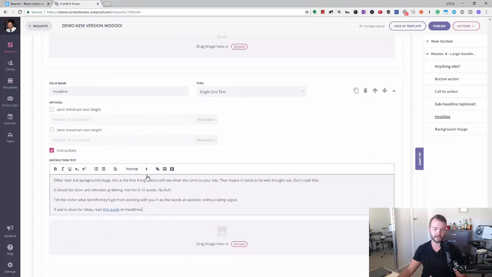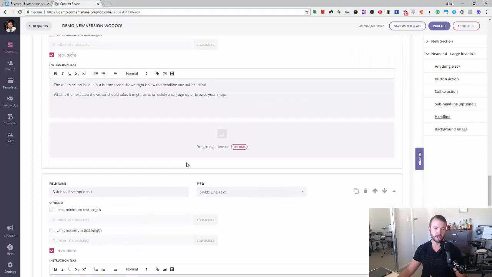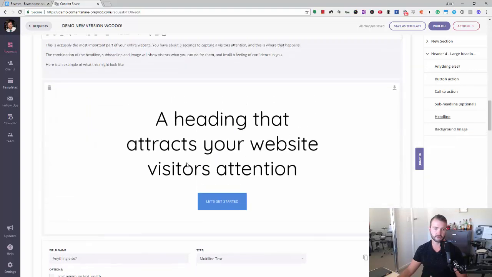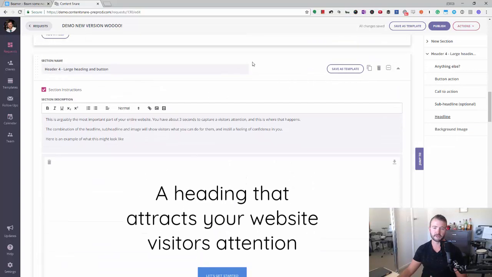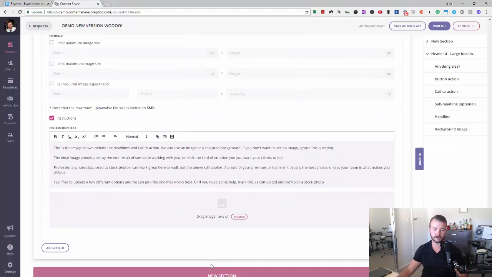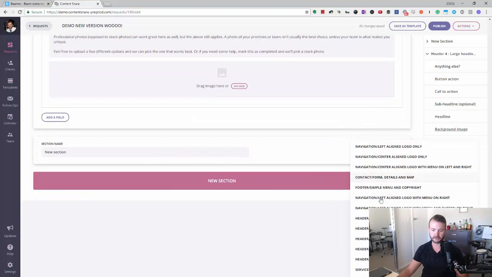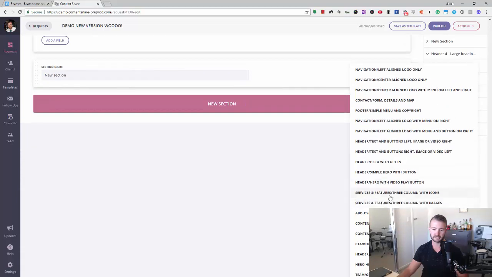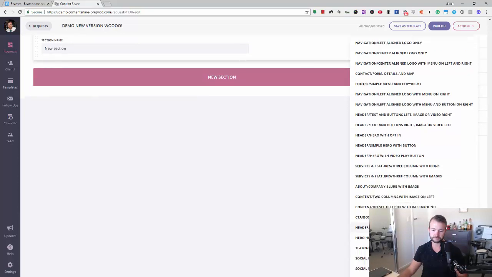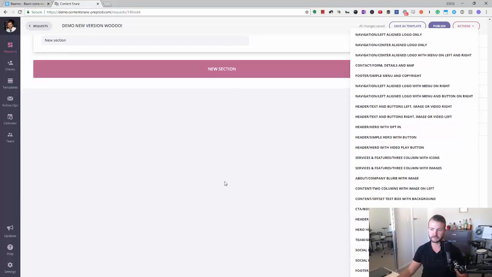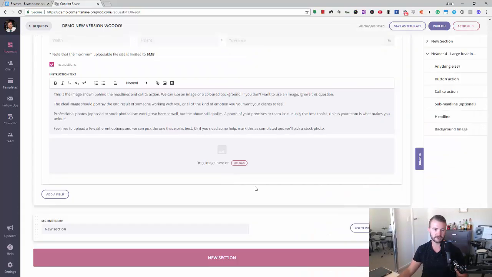So you can obviously change all of this. This is just by default. But the idea behind this is you should now be able to really quickly create your first template or new templates by simply adding sections. So you can go new section, and then add a contact form or a services and features 3-column section and stuff like that. So yeah, hopefully that helps you get some templates done faster.